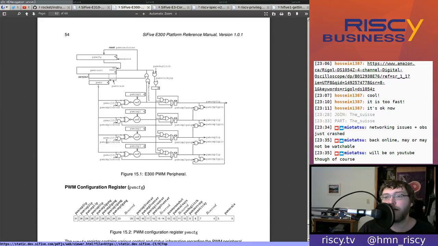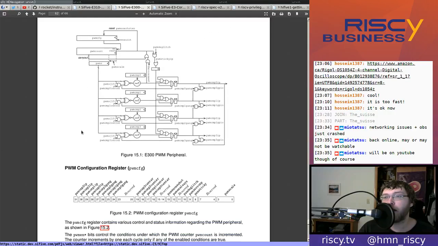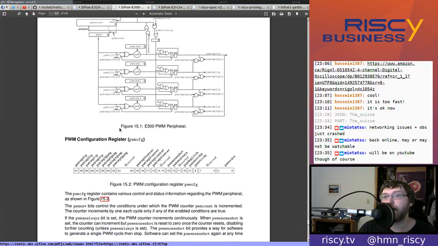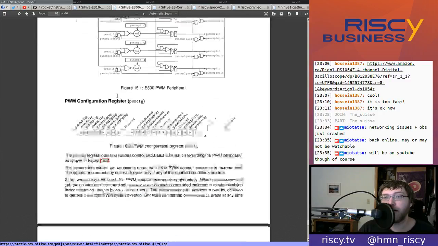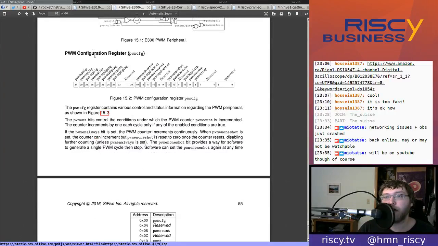We see a diagram here of the PWM peripheral, a schematic, which again, I'm not spending time really looking at since I'm not really a hardware guy. But we have the PWM Configuration Register here, PWM CFG. The PWM scale is bits 0 to 3, and 4 to 7 is reserved.